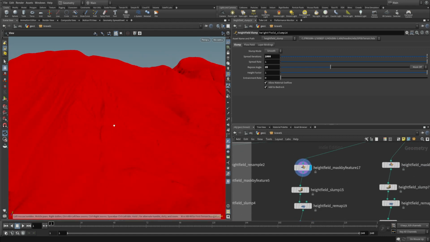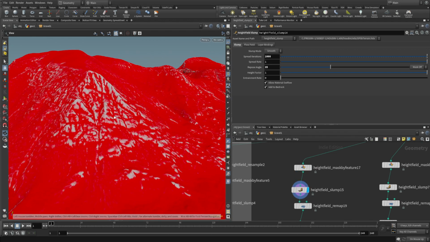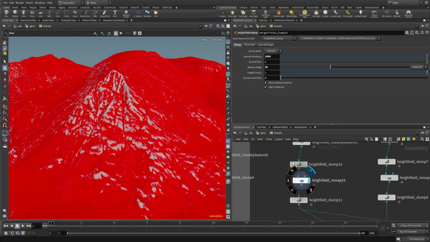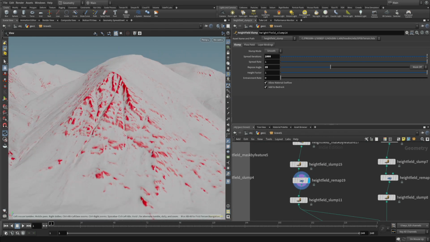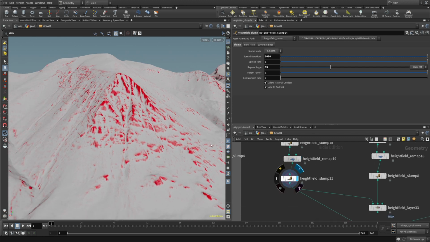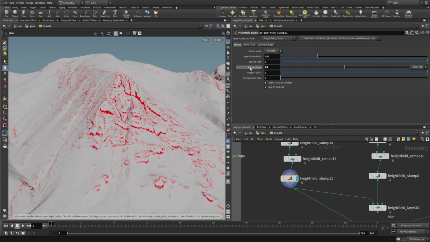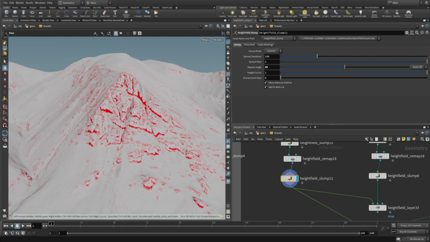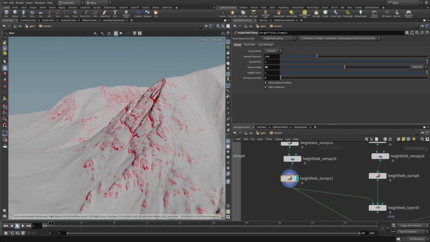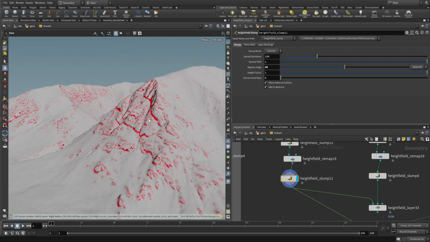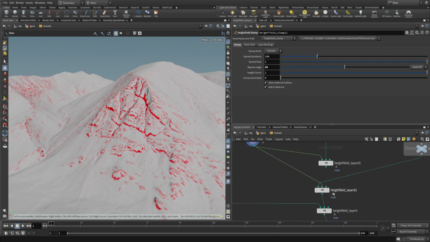And so if we have a look at the mask feature, we can see that this is a mask that's being created in a similar manner to the rock mask. And then we're just doing an additional slumping step, with a repose angle of 45 degrees there. So that's just basically dropping all the sheer cliffs. So that's kind of simulating a bit of rock fall.